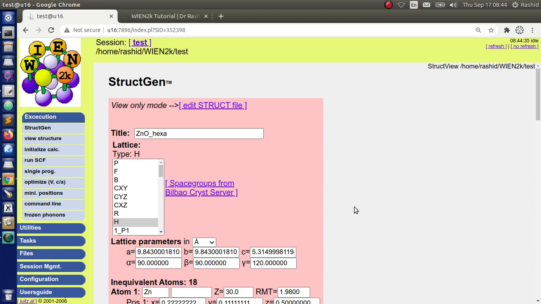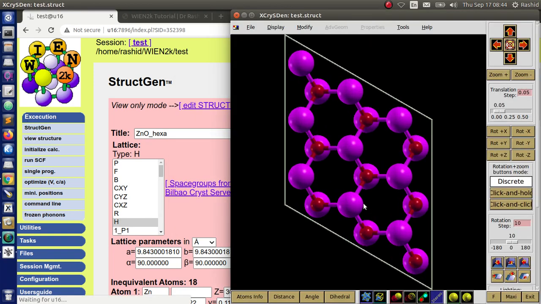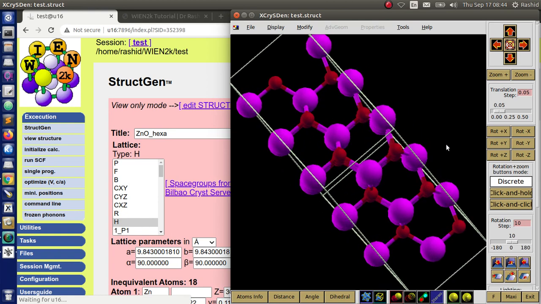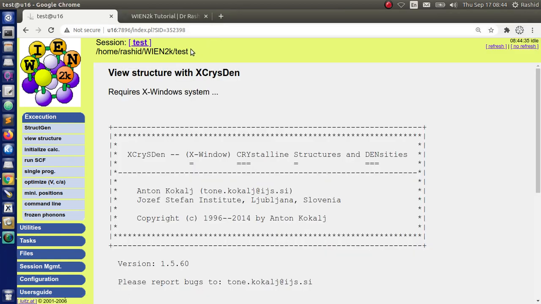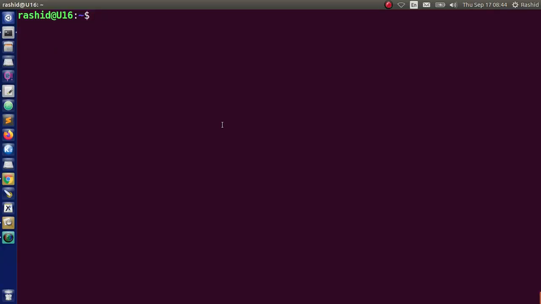Here I have the results of the SCF calculation for zinc oxide. This is the structure of zinc oxide. I will show how to extract results for this system. For that I need to use the terminal. I shall go to this directory from the terminal.